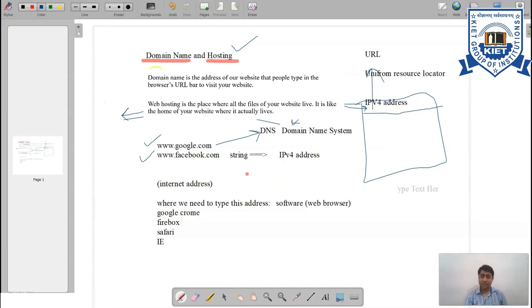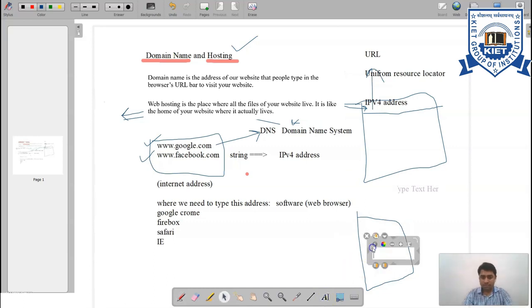So in that case, the domain name and the hosting: the domain name is nothing but an IP address, and the hosting is the actual storage. So it is the server. Web hosting is an actual server, and this domain name is used to bind the location with this server, right?